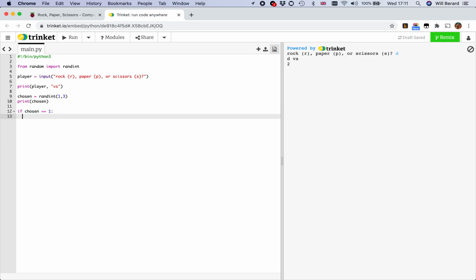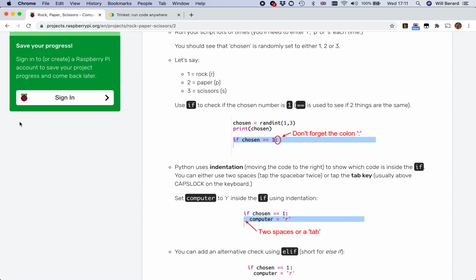And then you'll notice that when I press return here, by default, there's a tab, just 2 little spaces. It's not flush against the left margin. And this is how you identify blocks of code in Python.